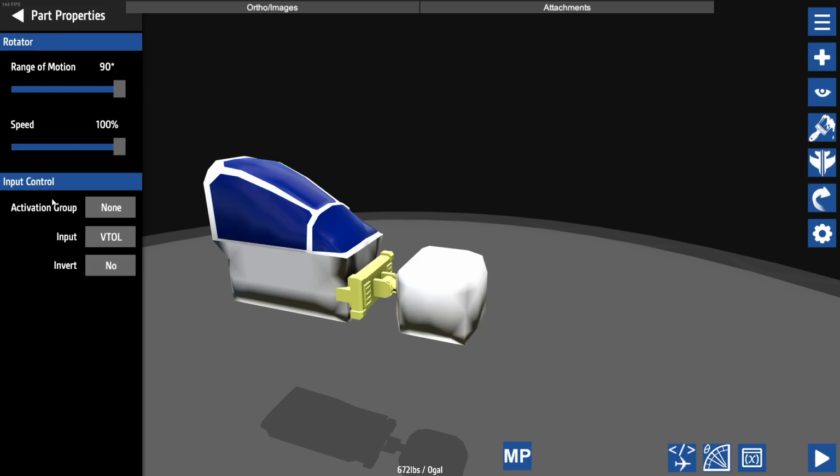Let's go into the input controller, and we want to change this to activate 1. Now you can't do this by just clicking input a bunch of times. There's only a few inputs that it cycles through. But there's an easy way to get around this, and this is where we're going to introduce coding.